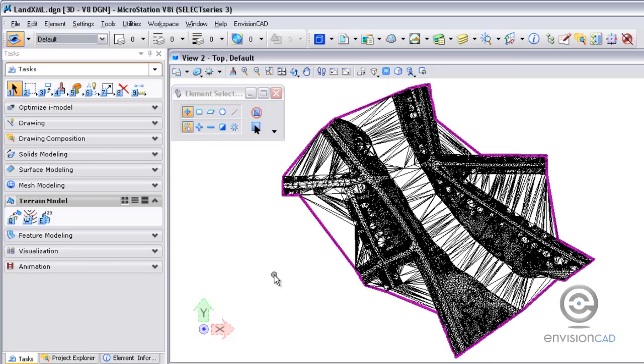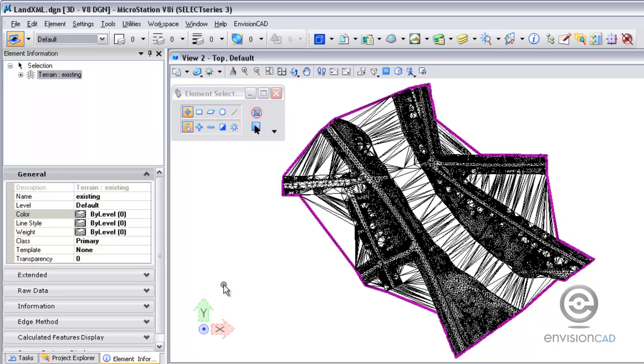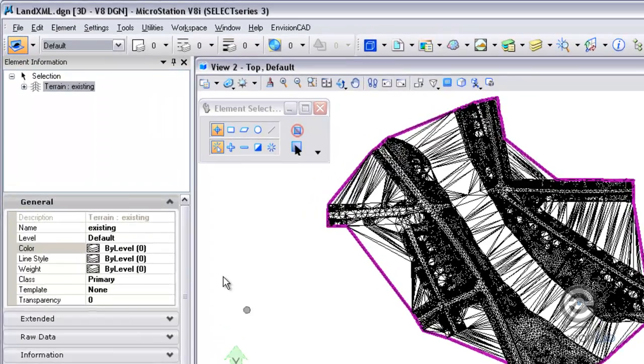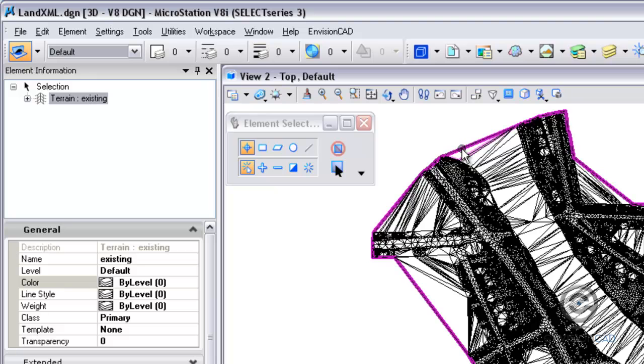As far as the properties go for the terrain model, I can use my element information dialog box to manage all of this. So you can see here I selected the terrain model and it comes up as a new element. It's called a terrain element. And if I expand this out, you can see the different features that I can display out of this terrain. By default, the triangles are turned on.